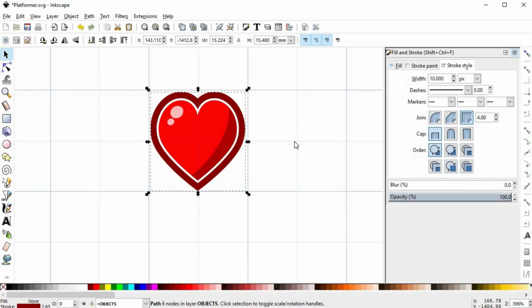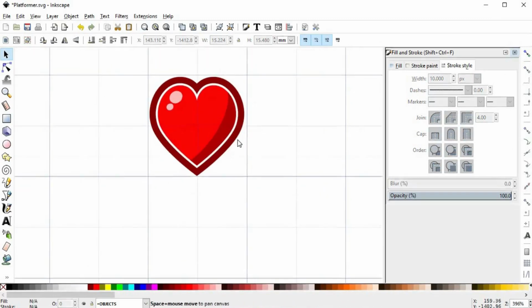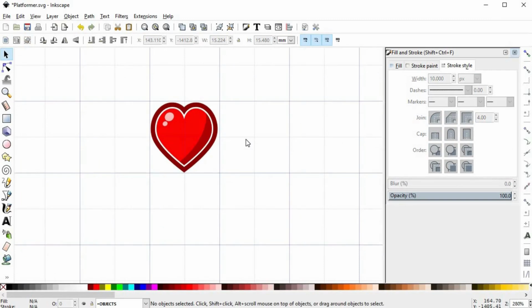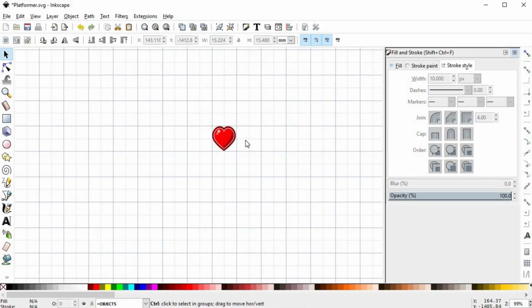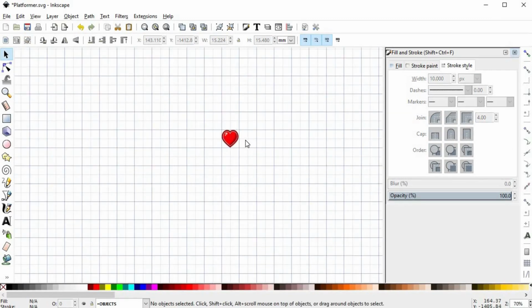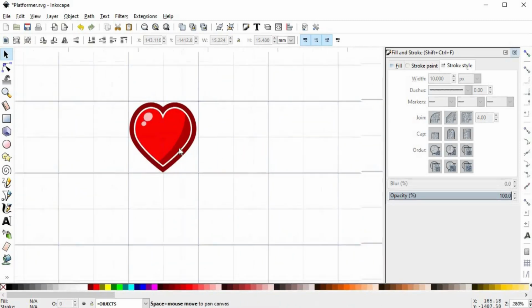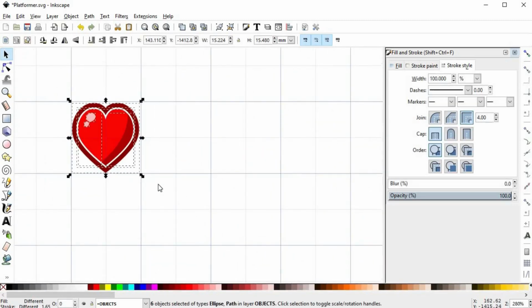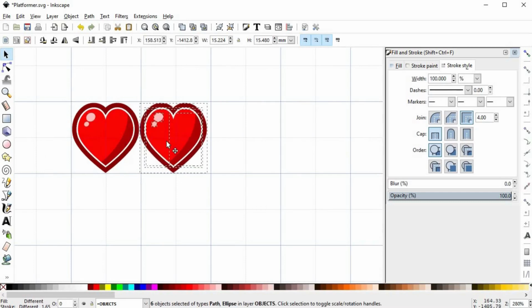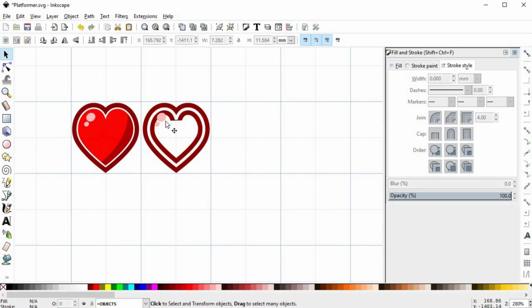You can group it if you want. But I thought it would be fun to make a couple of other variations, a half energy heart and a fully depleted heart, both super fast to make. Let's start with the fully depleted heart. Duplicate the full heart to the side, ungroup it if you grouped it, and delete the shadow, two highlight shapes, and the actual red heart shape.